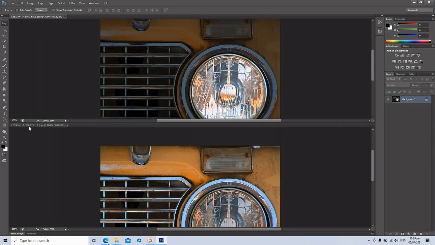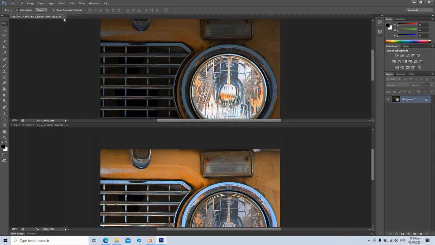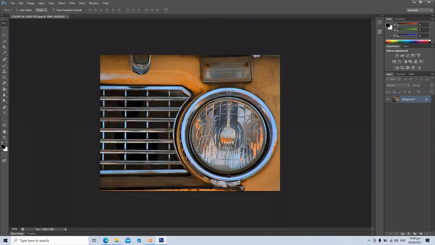Okay, since we are going to work on the start file, we can now close the end file because we know ano ba yung magiging output niya. Okay, close muna natin to. Okay? Let's start muna with zooming.